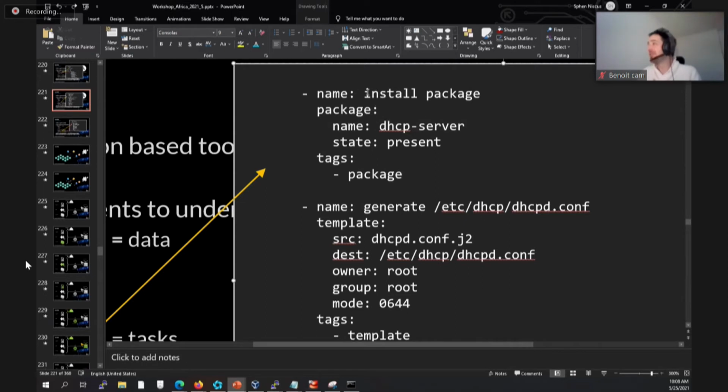So I want to install a package. This is the name of the task. You can do whatever you want, I don't care. But I said I want to install a package. The name is DHCP server. I want it to be installed. And I put a tag. The tag, you will see it later. It allows you to tag some tasks to easily identify them later. When you have a lot of tasks, you need to identify them sometimes.